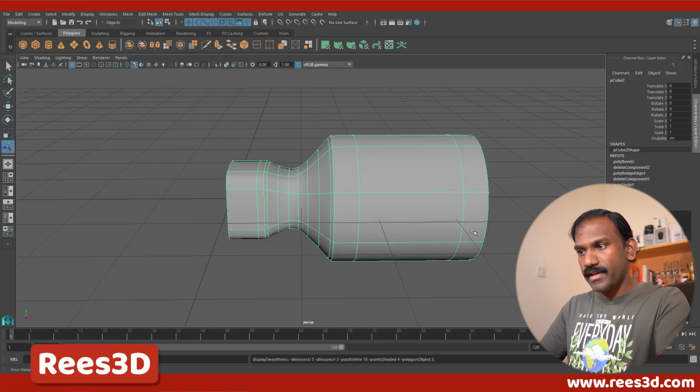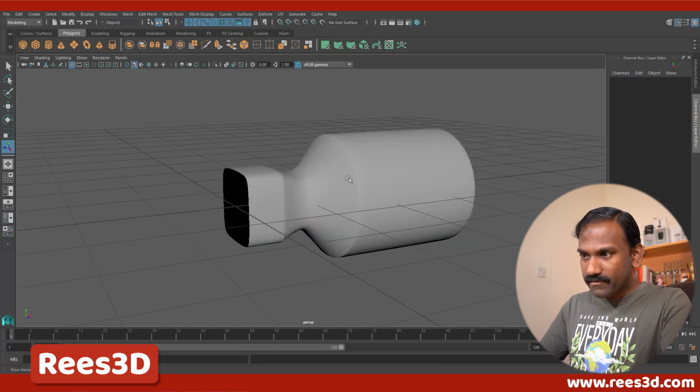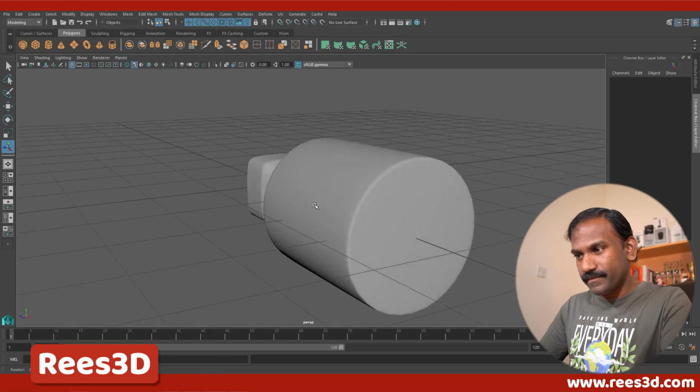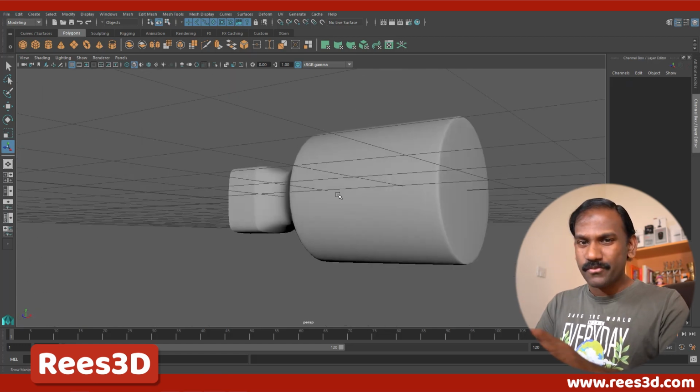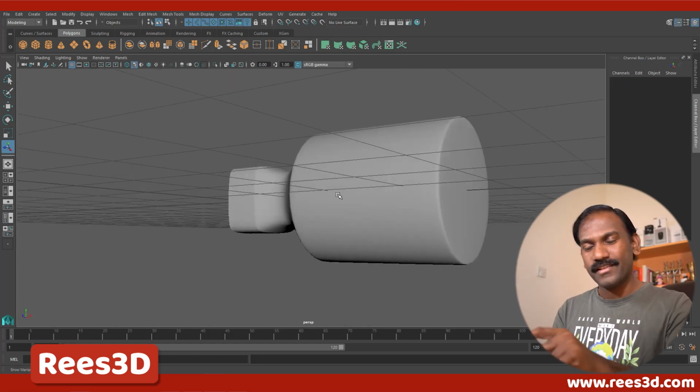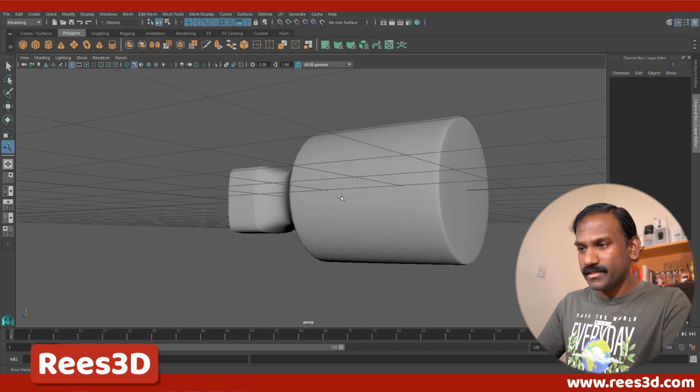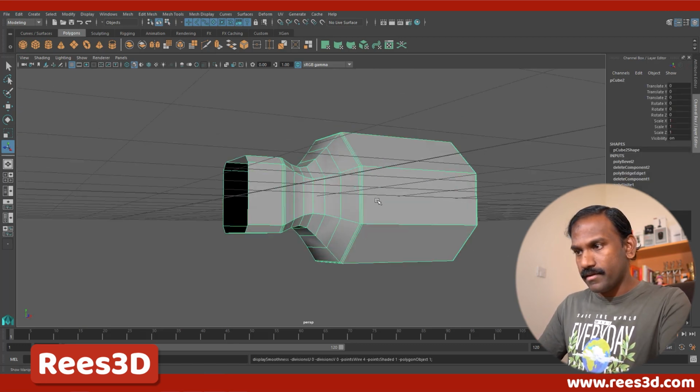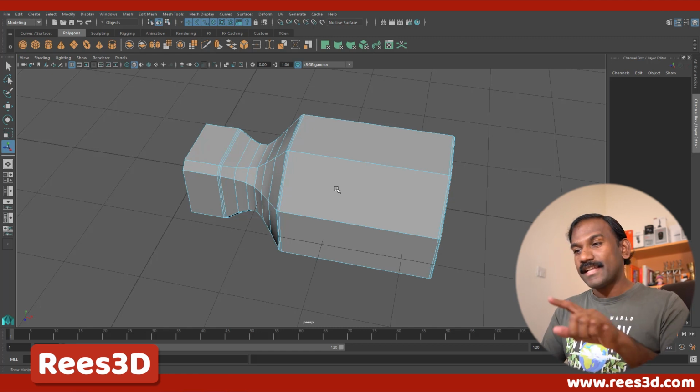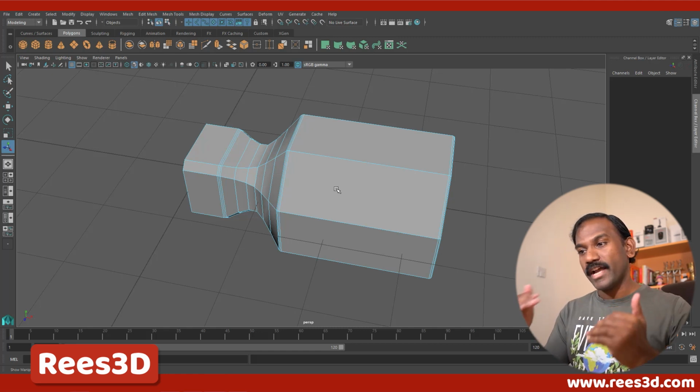Let's just press 3 and see how that looks. You can see we have a nice hard surface here. Now it looks cylindrical because we did not add the horizontal edges, right? So let's just select that, press 1. Okay, so now let's add these horizontal edge loops as well.